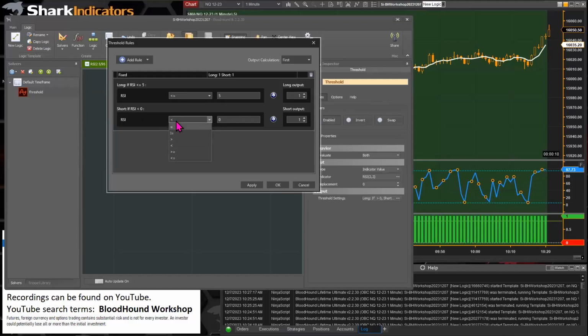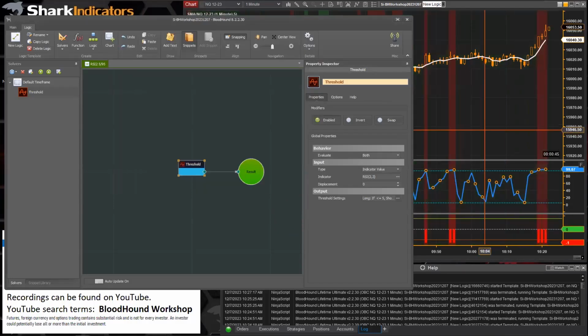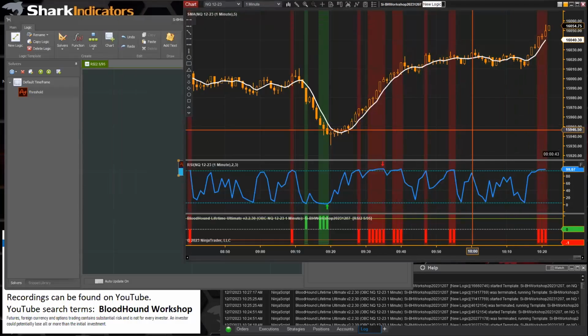And then of course a short is going to be, since we changed the condition for the long, then that almost always means that we need to change the condition for the short. So we'll put greater than for short signals, greater than, and we'll put in 95. So there we go. All right, pretty simple, pretty straightforward. Click OK, and there is our signals.